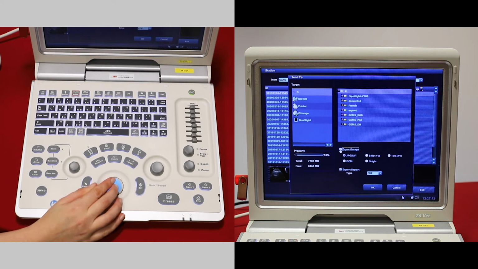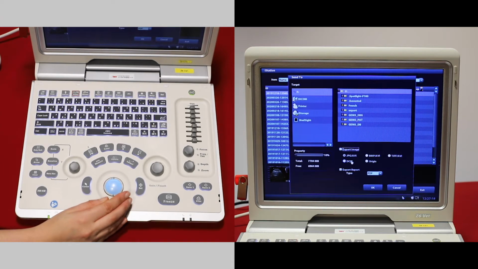You can click to export the images, and then you can click to have them as JPEGs and AVI files or as DICOM. The DICOMs are the medical grade images. The JPEGs are the compressed files that you can easily email. If you've made a report, you can click for the report to be exported as a PDF.